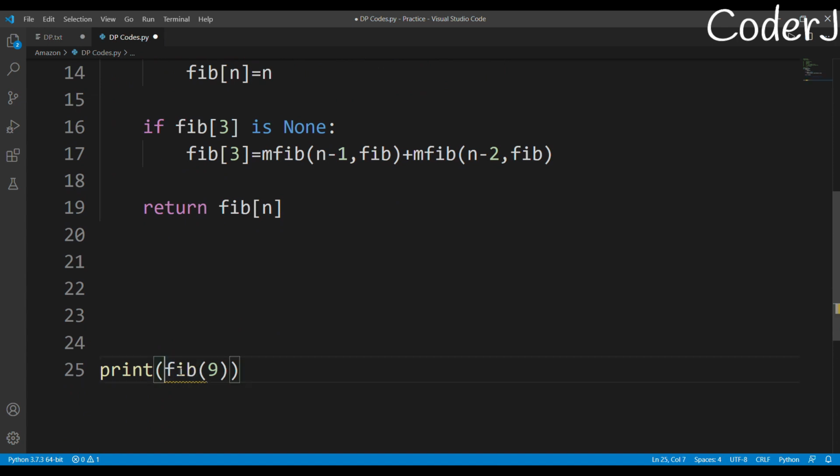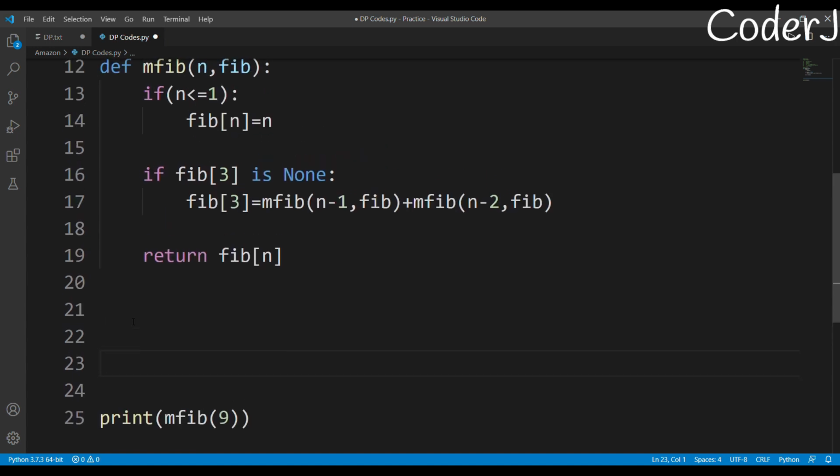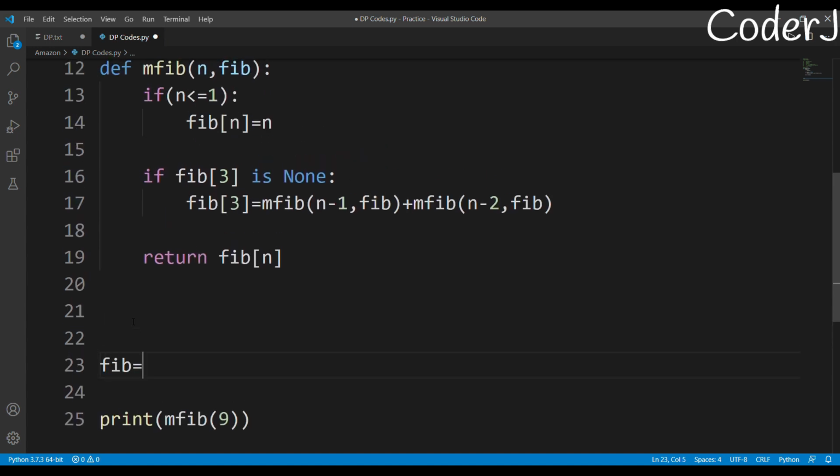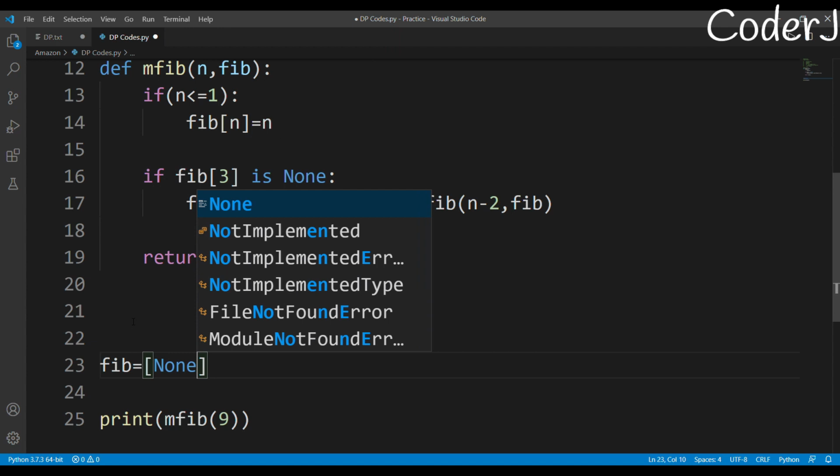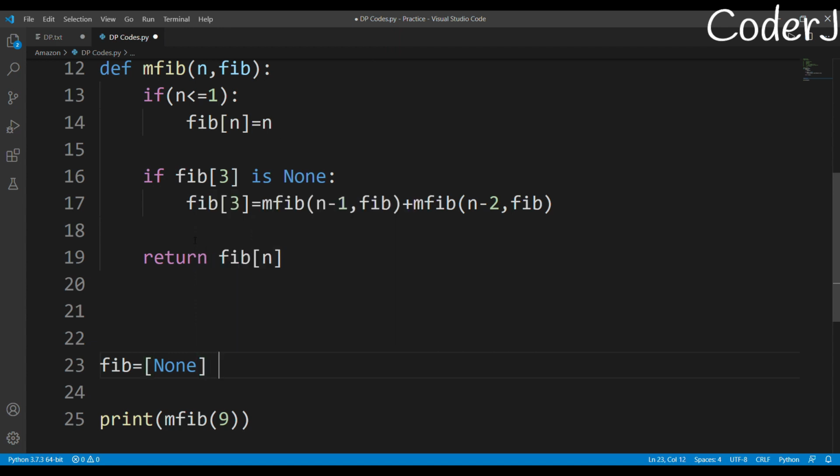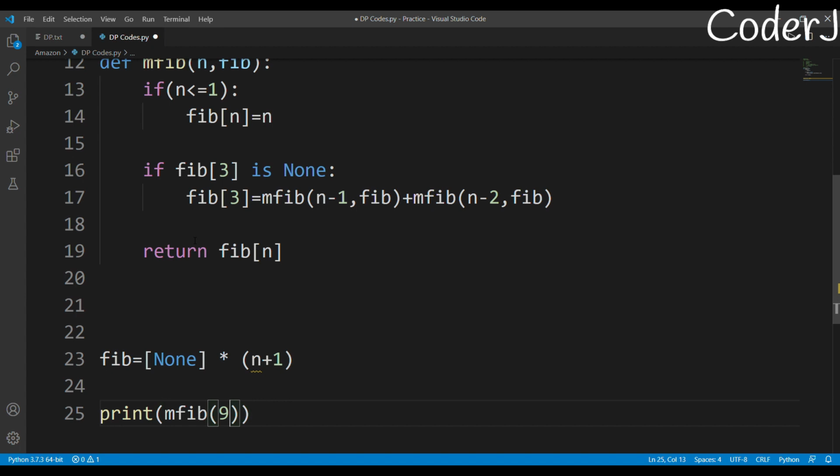Now let me just make the call. So tfib will become mfib, which means memoization of fib. And I need to have a fib table. So I'll initialize it with None because I'm checking for None. It's up to you, -1 is also fine, times n plus 1. This is like the same condition, mfib, and here I need to pass fib, right? And let's see the answer that I'm supposed to get for this. By the way, n is 9. So I think I should get like 34 maybe. Let's try to run the code.